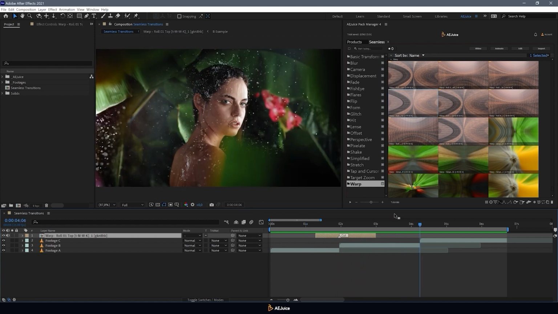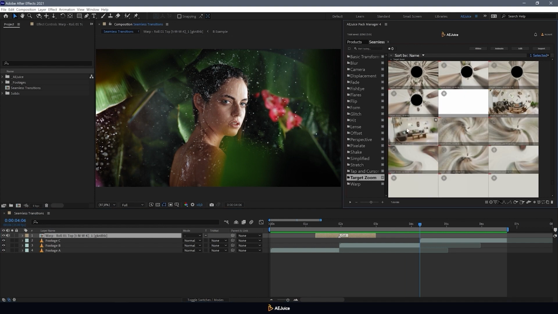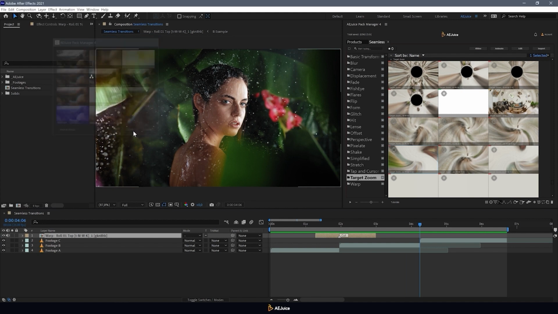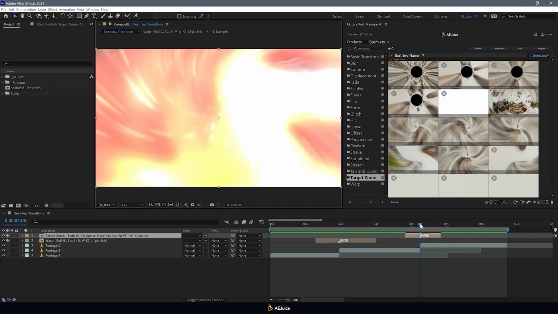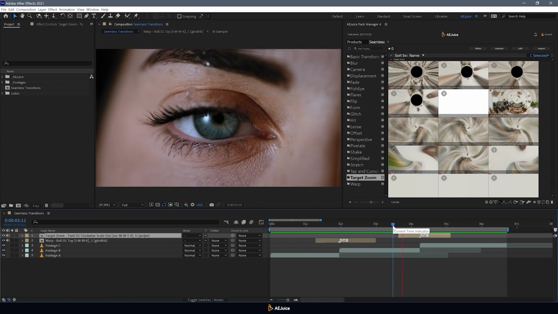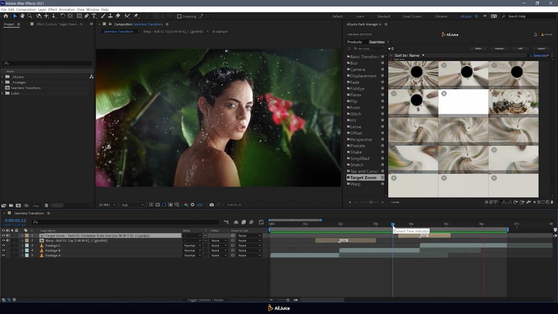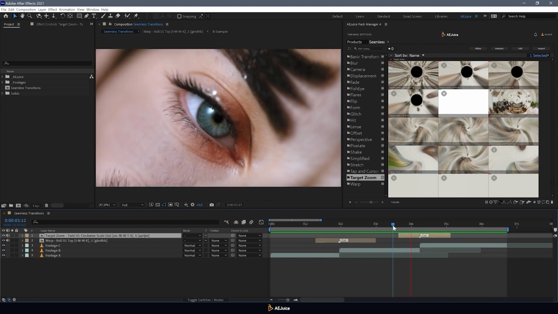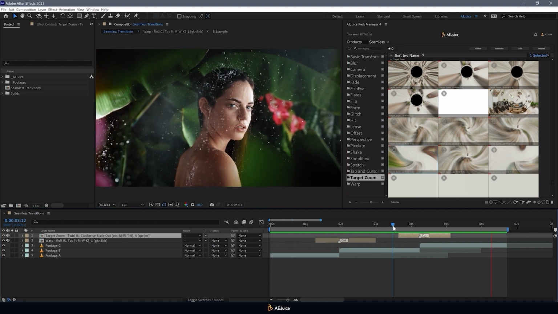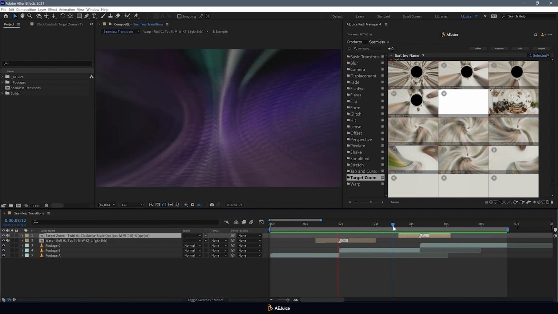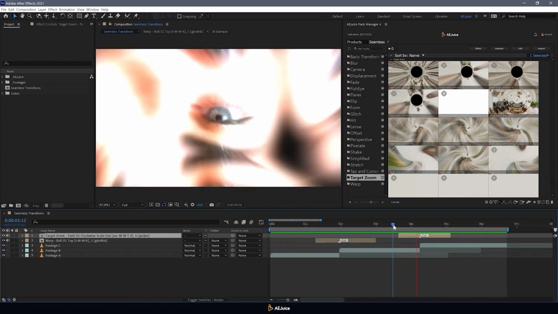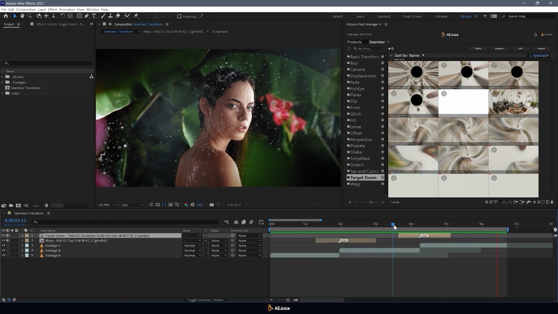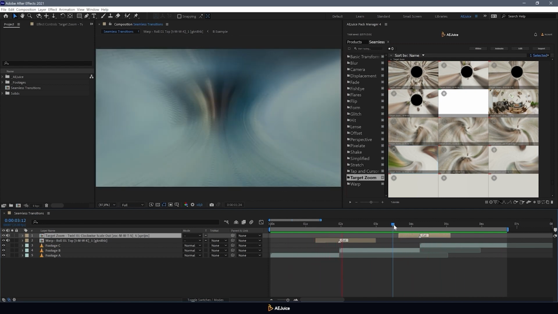I'll add one more transition. Now I will select a transition from another category and set a different style for it. I click on the import button again, and I will change the duration of the transition. Well, that's a great result. The video became more dynamic with the transitions applied, and it only took a few seconds. Quick and easy. And as you would have noticed, these transitions contain sound. This is a cool feature that will improve the sound design in your videos.